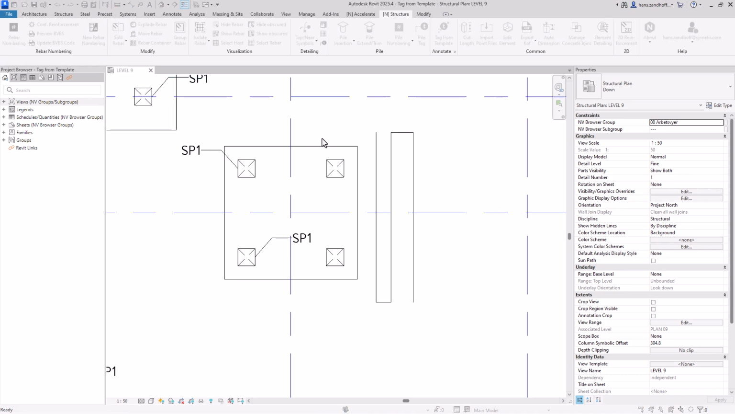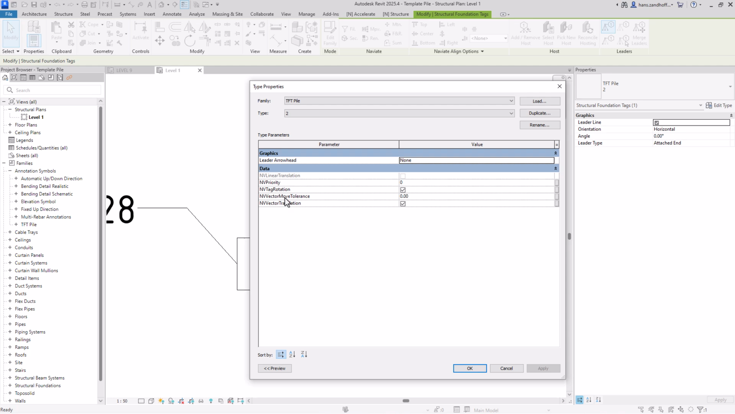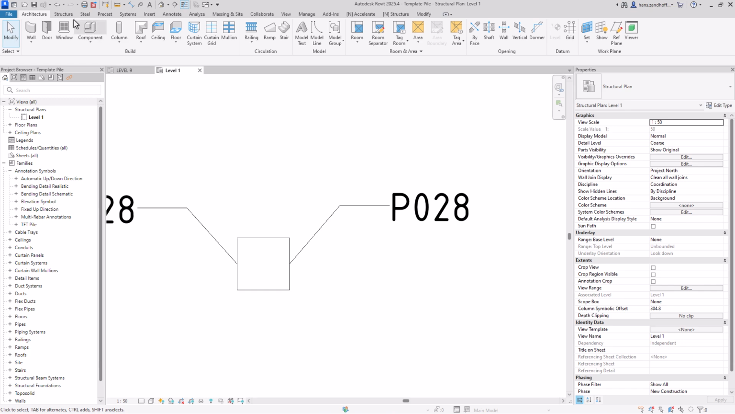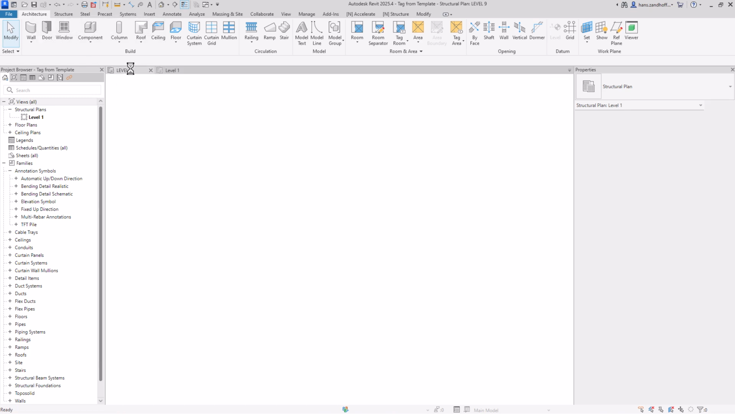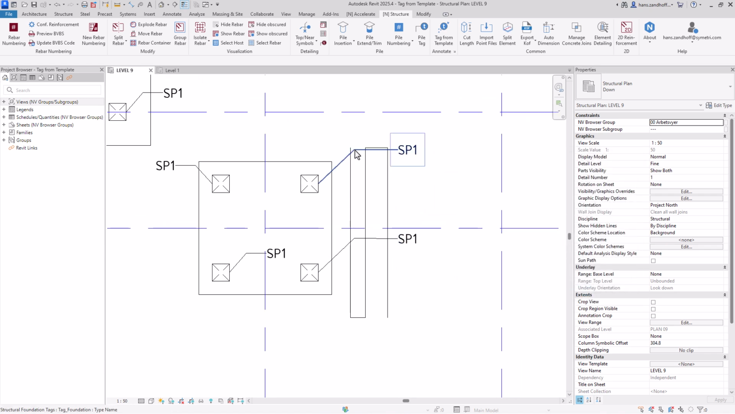So if I open my template again and go into my tag, we have this NV vector move tolerance. So this is a tolerance how much you can accept that the tag is moved to avoid obstacles. So I'm going to set this to a high value, 1000, so it can move a lot. And I'm going to do the same with both type 1 and type 2. Like that. And then I'm going to save this template. And when I go back into my project and run tag from template again, it will move those tags to white space and try to avoid the objects.